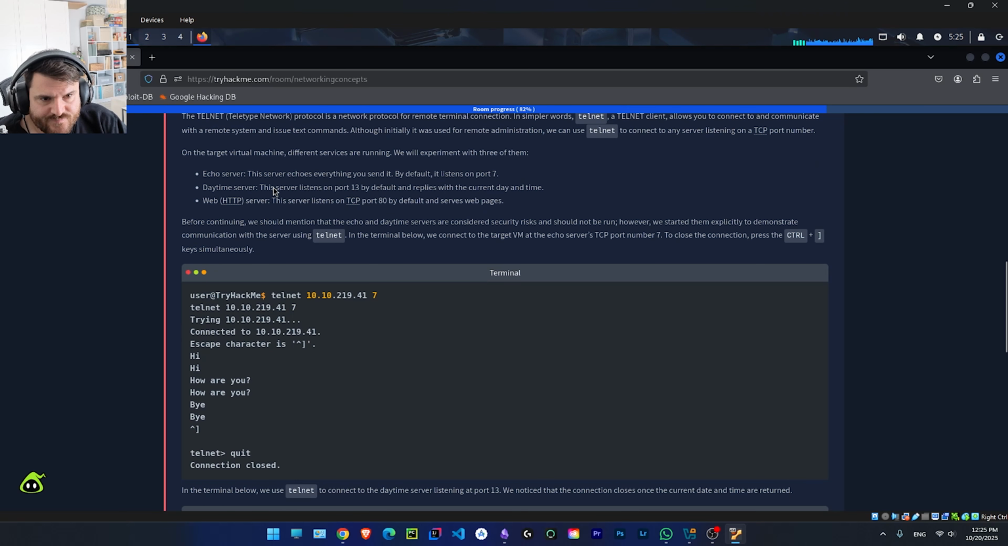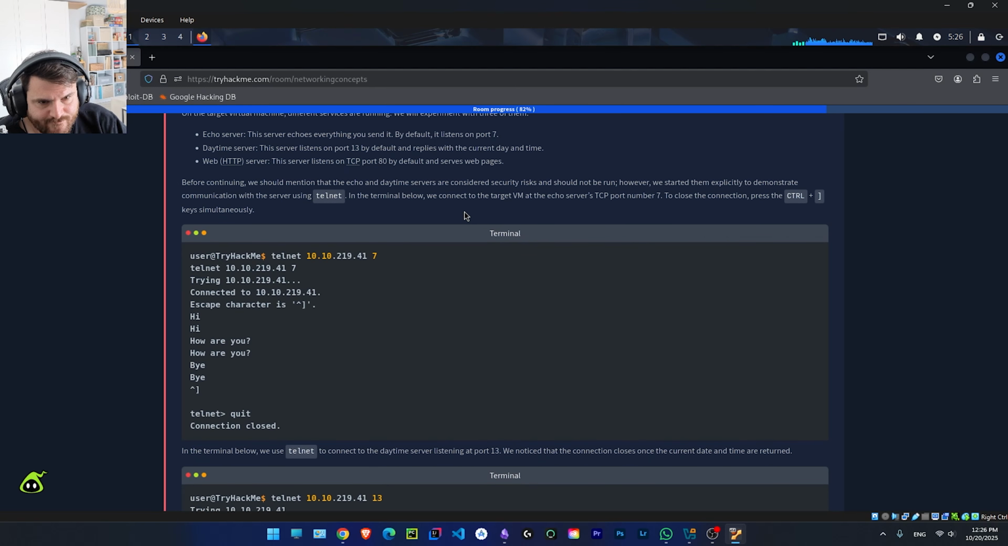Echo server: the server echoes everything you send it. By default, it listens on port 7. Daytime server: this server listens on port 13 by default and replies with the current day and time. Web server, the HTTP server: this server listens on TCP port 80 by default and serves web pages.